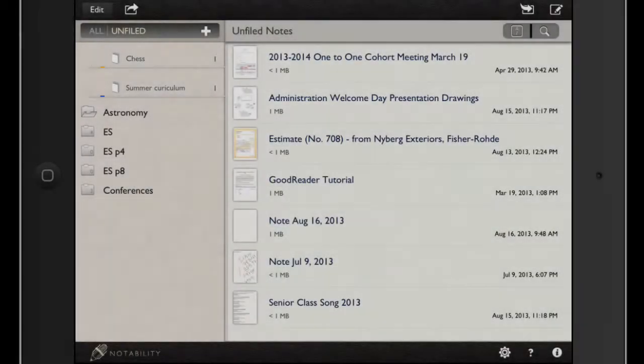Alright guys, this video is going to get into the basics of file organization with the Notability app. Pull out your iPads and let's get to work. Notice on the left hand side here we have a series of folders. I have one for astronomy or science, a couple for different periods, and one for conferences.